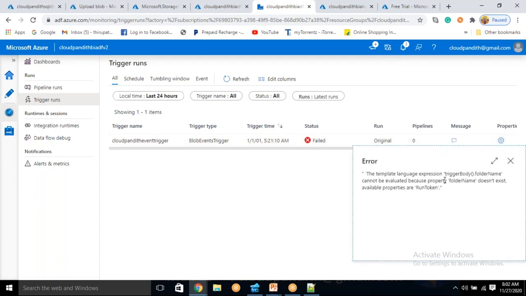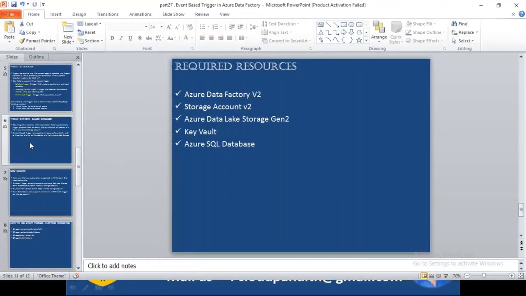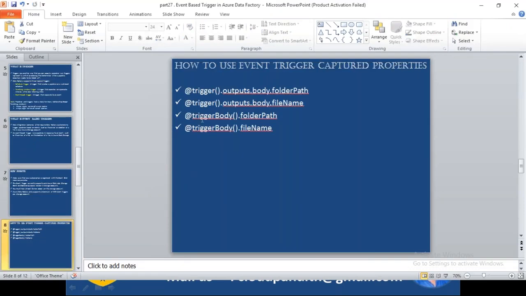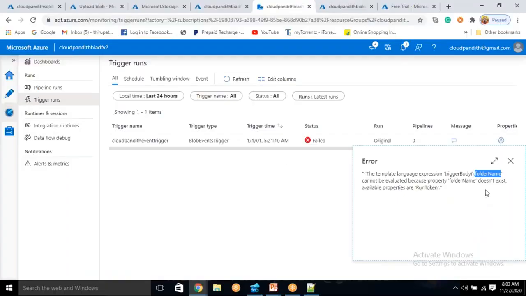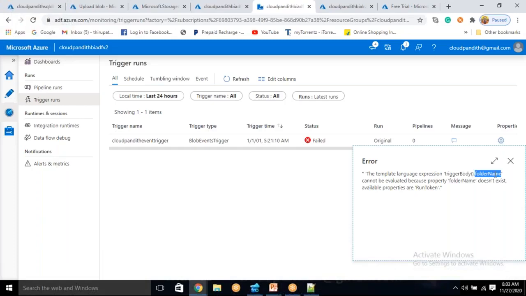The template language expression trigger body dot folder name cannot be evaluated because folder name does not exist. Available properties are run token. One second. We have captured properties. Trigger spelling mistake or what? Trigger body dot folder path. It's folder path, not folder name, right? So that is the mistake we have made.